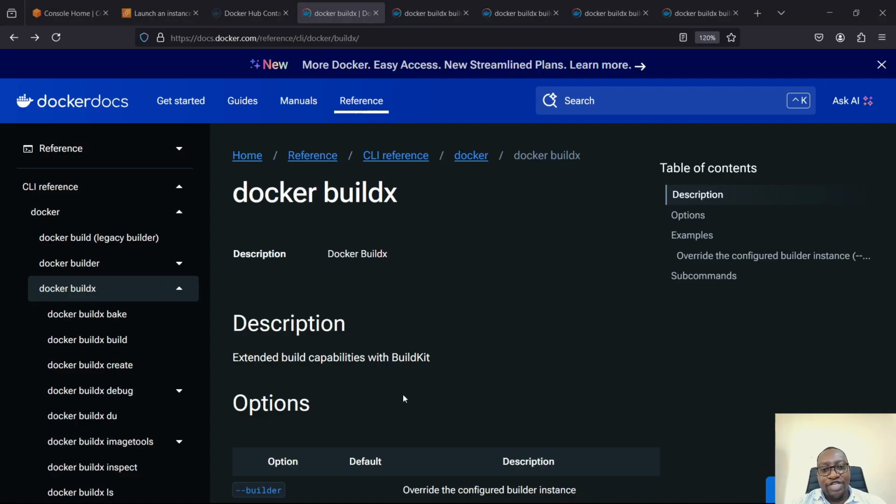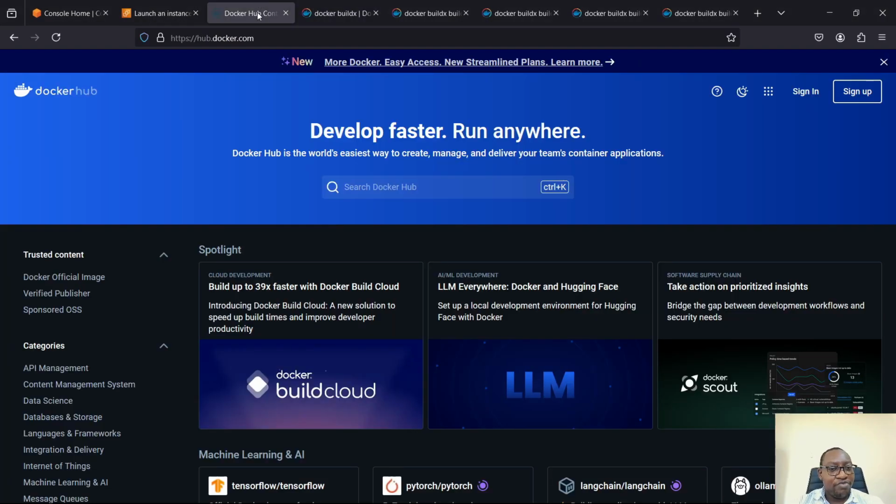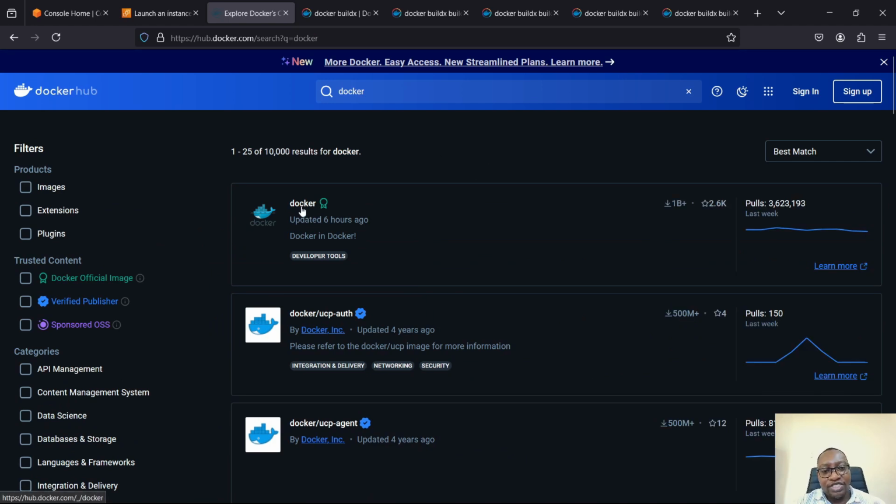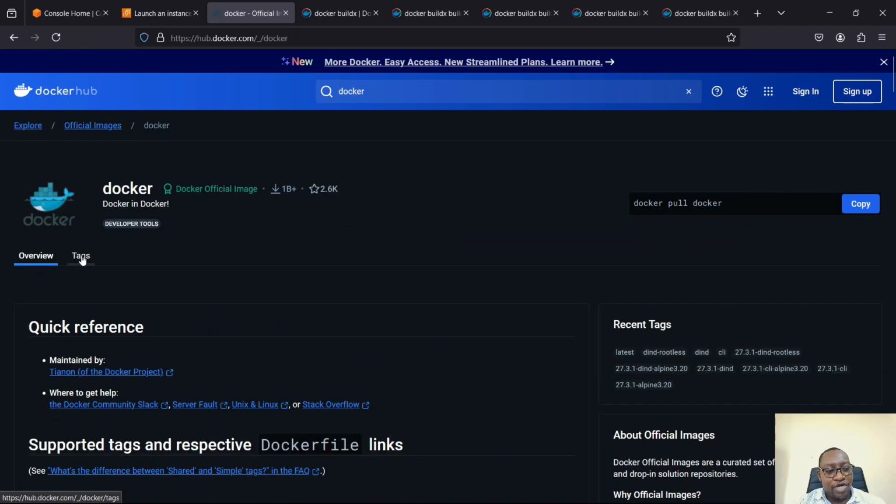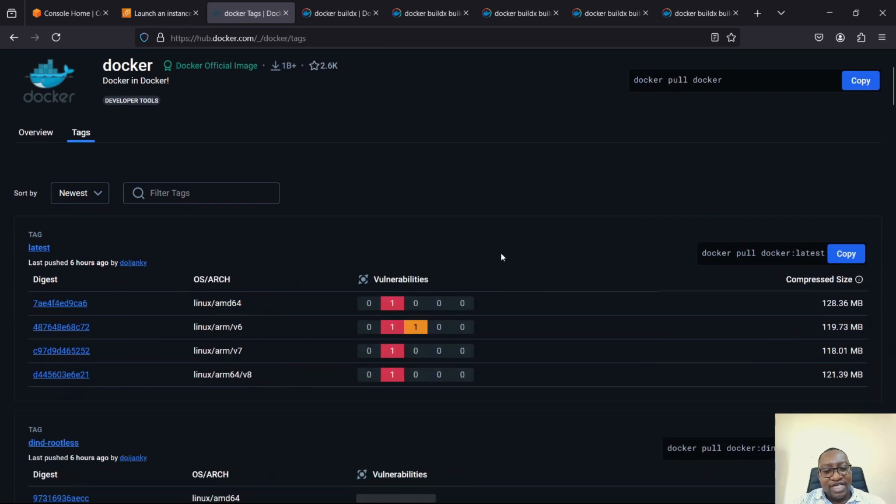Now, if you go here to Docker Hub, let's take a look at something. If I come here to Docker Hub, let's search for an image. Let's just say we're looking for a Docker image. That's what we're looking for. Now I'm going to click on this image, any image actually. So I'm going to go to tags. Now look at the tags that you have here. Under this OS and architecture, look at it. There are 4 types of OS and architecture here.